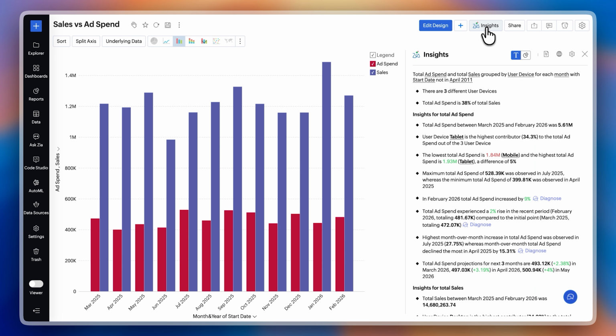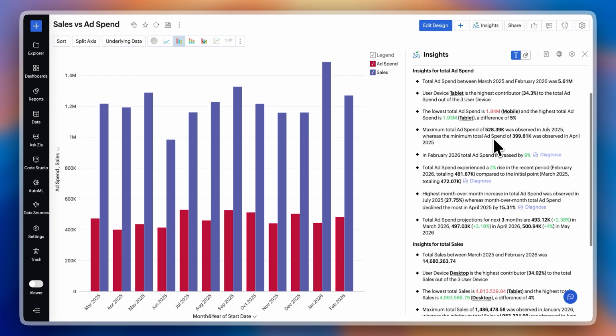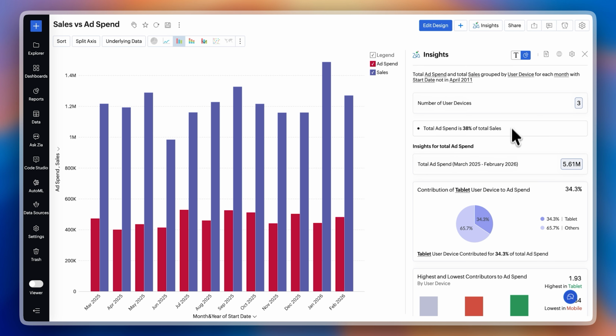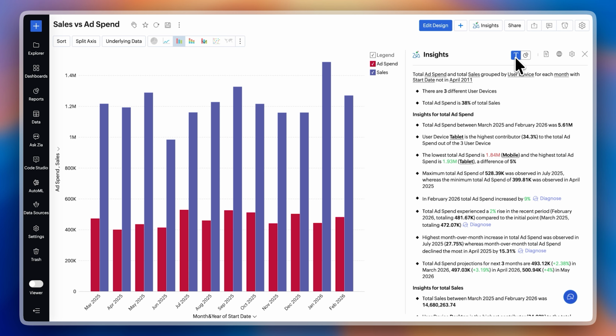Click Zia Insights to view the insights generated for the report. Insights are presented in both textual and visual narratives, making them easy to interpret. Click the verbosity icon to choose your preferred level of insight detail. By default, the medium verbosity level is selected.